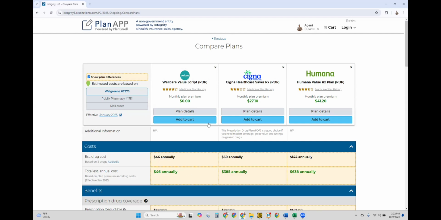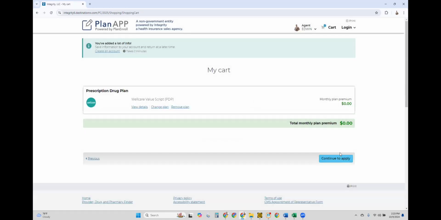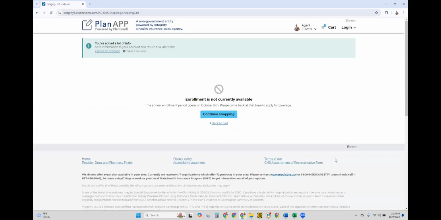Okay. So again, going here, these are your top three results. Unless you have a brand preference, and most folks don't, they just go straight with the plan that's going to be the most cost-effective. In this case, this is going to be the WellCare Value Script. And you just add this to cart, and you hit this button to continue to apply.